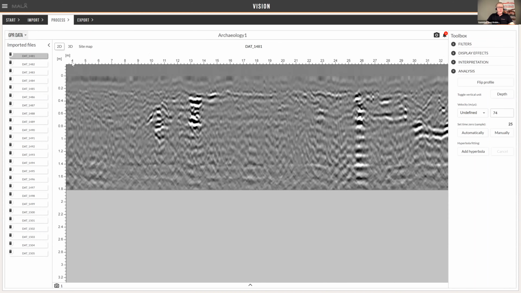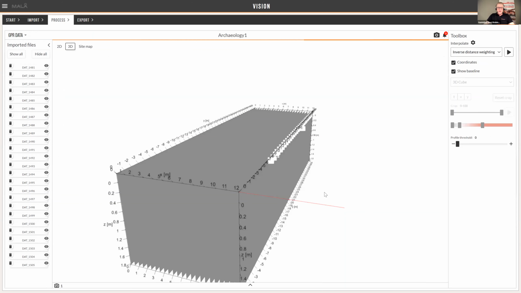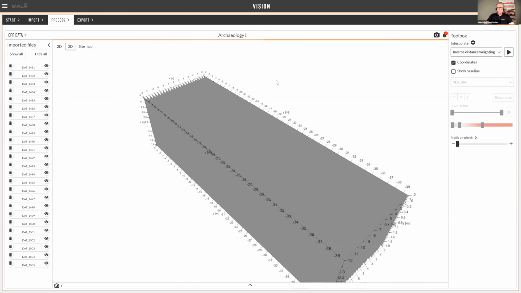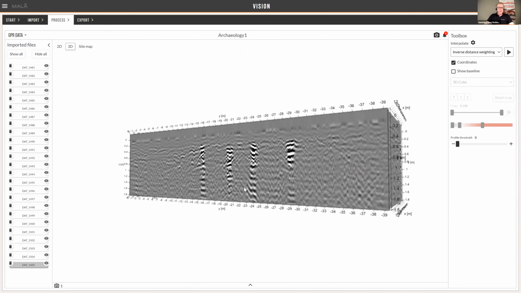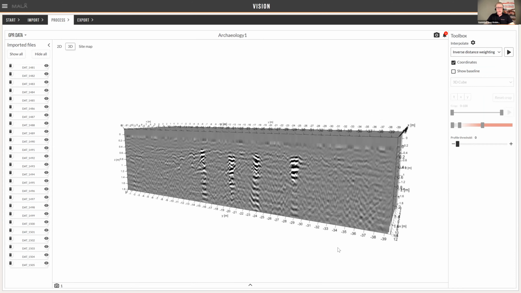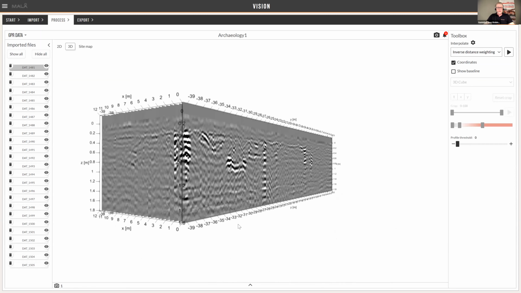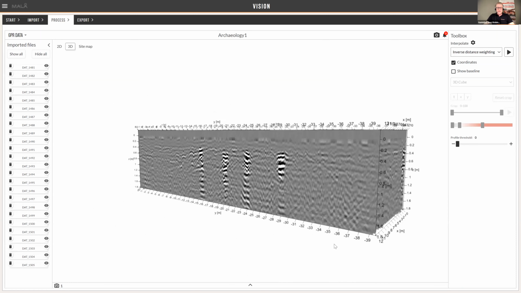So if we move over to 3D, this is where we get to see all the profiles. And as I mentioned, the processing will be updated. So if you do something in the 2D view and then move over to the 3D view, all the filters will be applied to all of these as well.